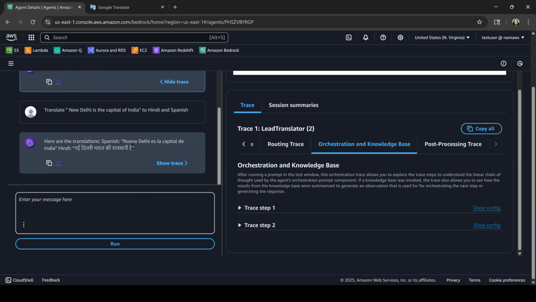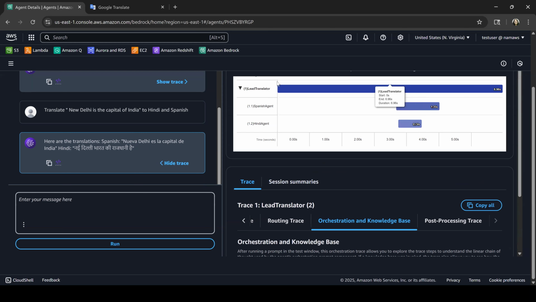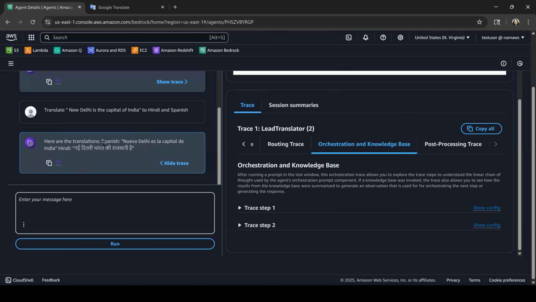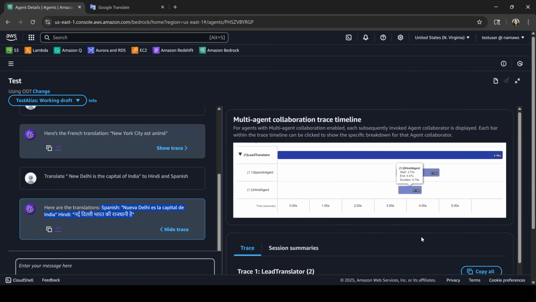It's working. So here are the translations. Okay, show trace, and that's what we are interested in. So again, this is the lead translator over here. This is a Spanish agent. This is the Hindi agent that has been called. Of course, you have the translated text over here. You can verify this using Google Translate. But what we are interested in is this multi-agent collaboration trace timeline.